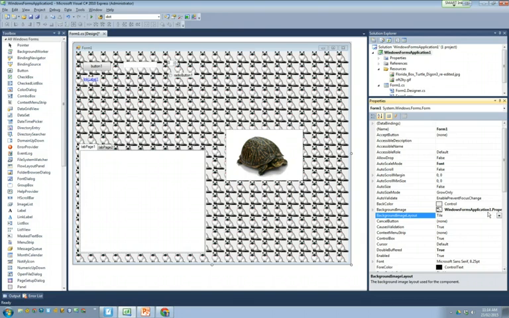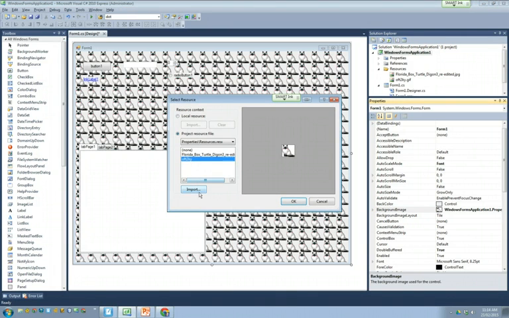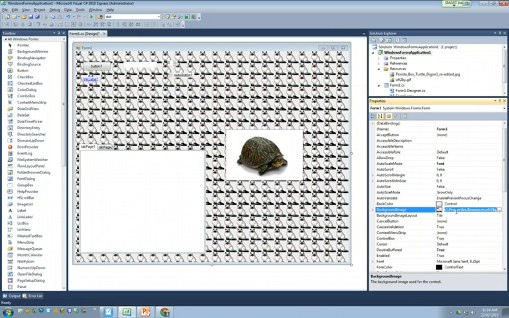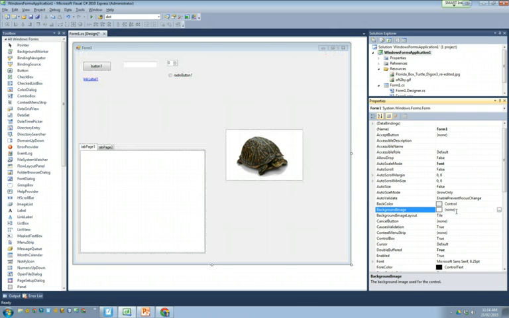So actually, no, I'm going to remove this. By the way, if you want to remove it, it can be a little bit tricky. You kind of have to delete it from the little box there. Okay.